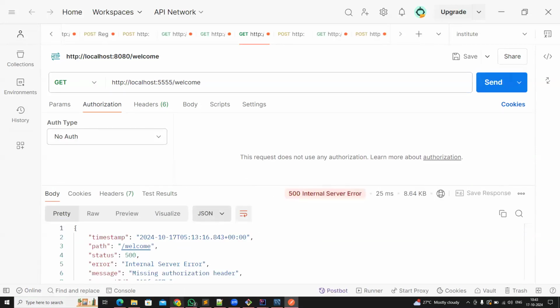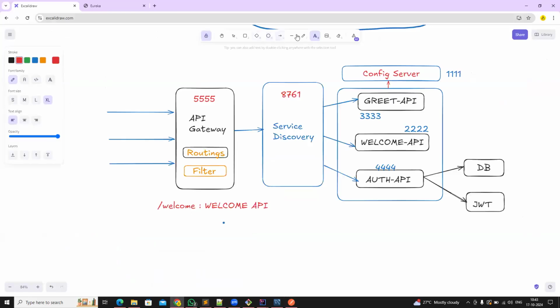So where is the token being validated? Is token validation happening at our backend microservices, or is the token validated at the API gateway? API gateway, sir. Guys, please respond. It's a very important topic. Nobody is responding. API gateway level, sir.